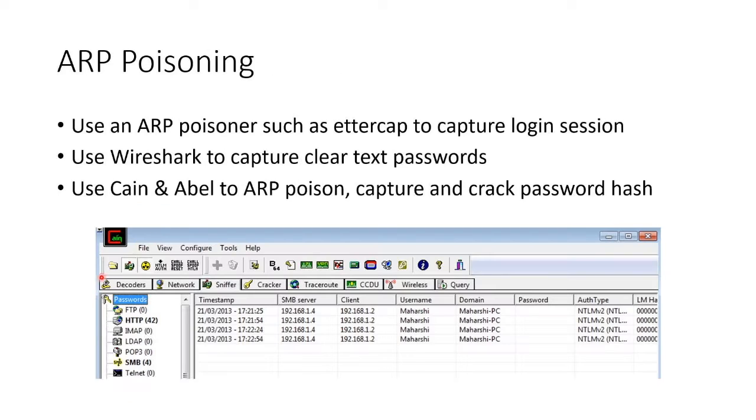Another way is, since we're probably on a switch, and the switch disallows us from sniffing things that we have no business sniffing, we'll have to ARP poison. You can use an ARP poisoner like Ettercap or Cain and Abel. And when we're ARP poisoning, the switch will now let us listen in on the conversation of other nodes. And then you use Wireshark to capture those clear text passwords. Or you have a tool like Cain and Abel that both poisons and captures and cracks all at once. Well, you do them in stages, but you have one tool that does that.